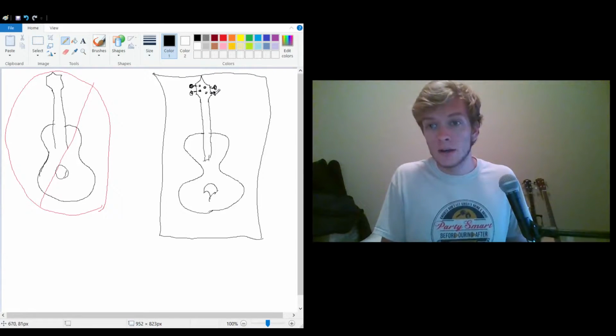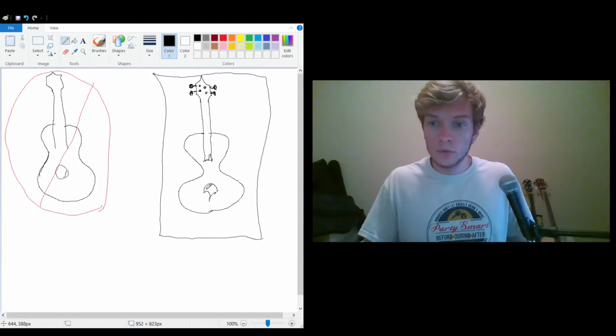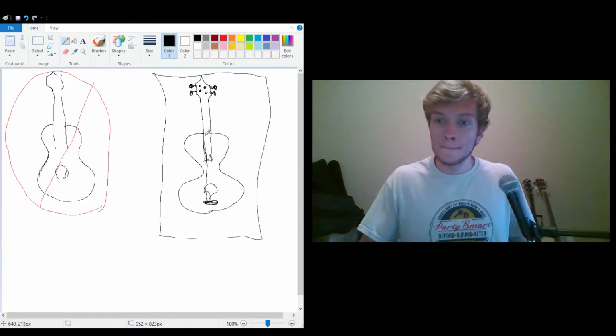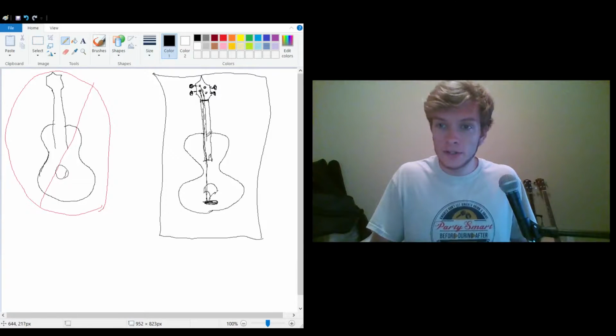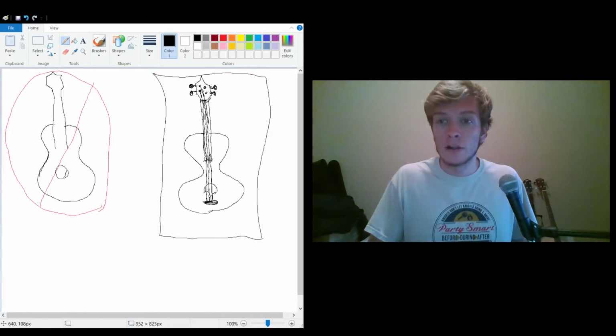So the strings are going to be a little bit more complicated. We'll have a bass for the strings down here, and then we're going to draw them up to the individual knobs. I've always found it difficult to keep the strings separate when I'm drawing a stringed instrument like a ukulele or a guitar, because they tend to blend in this small section on the fretboard.